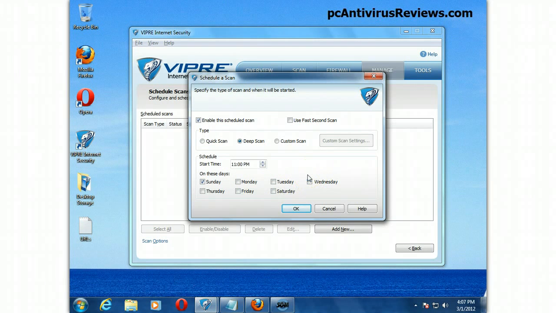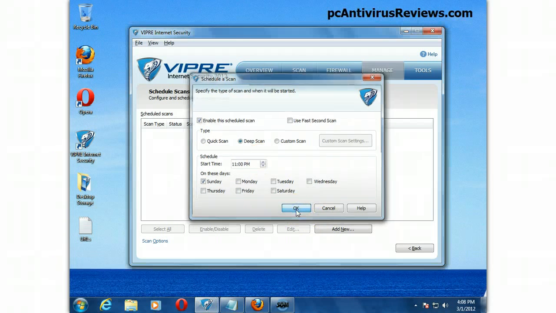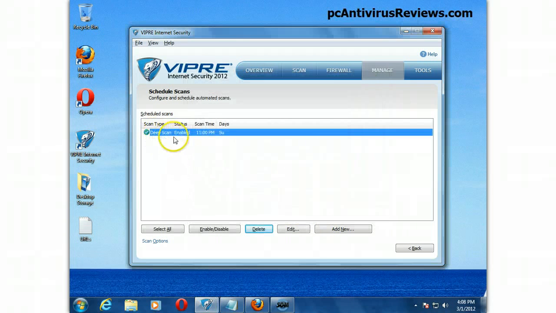And you can of course run these every day if you want. It isn't really necessary, but it isn't a bad idea. But once a week is probably fine. So we've got this selected for every Sunday, 11 p.m., a deep scan, and let's just click OK. And you see that that has been enabled for every Sunday at 11 p.m., and that'll run automatically.